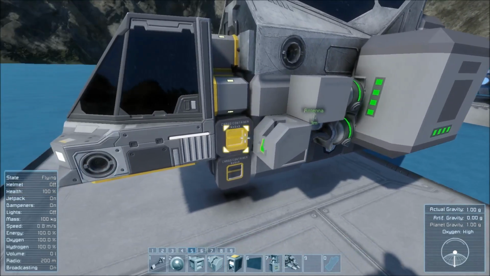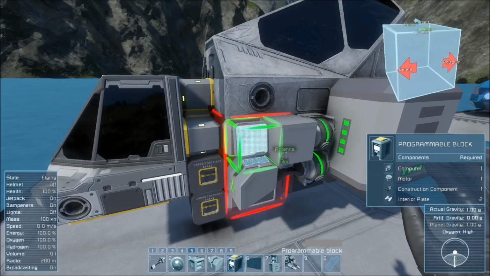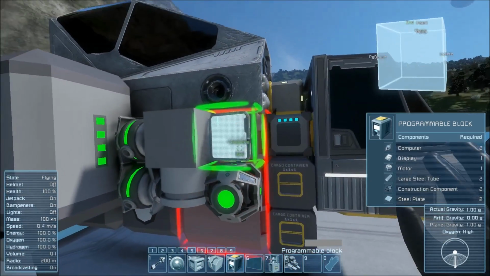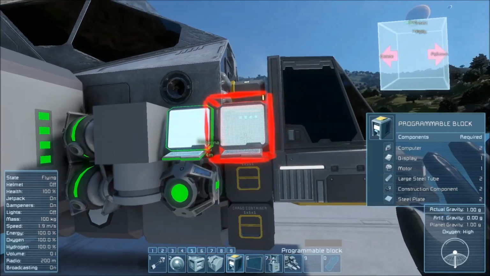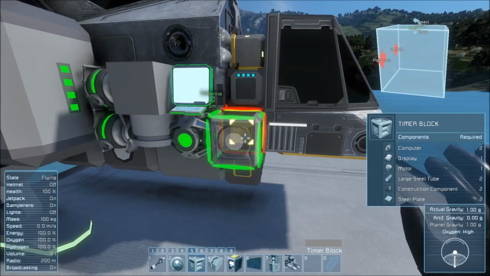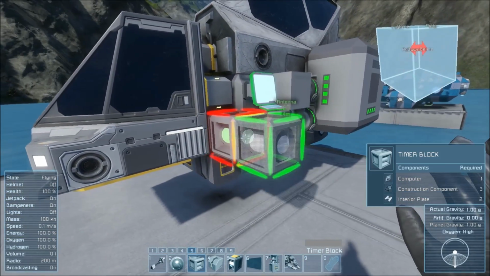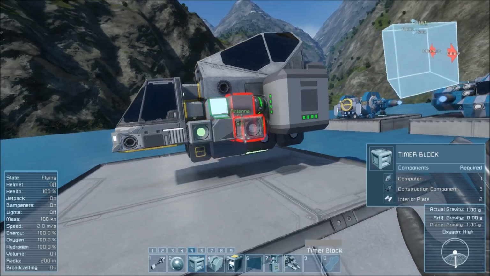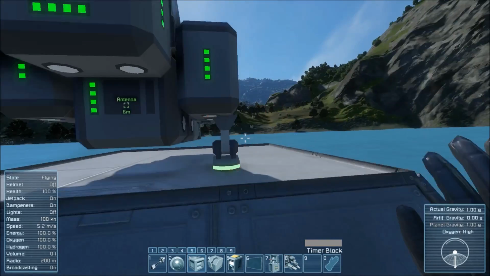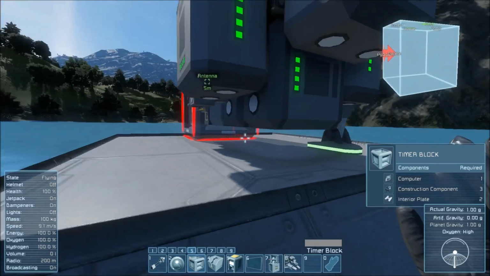antenna. So now on top of this, go ahead and take a programming block and place that right on top of there, right above the remote control block, and do the same on the other side. So you have a total of 2 so far. Then take your timer block and place that in front of the projector, as well as in front of the remote control block. And then while you still have the projector selected, go ahead and place one right next to this landing gear right here, and then mirror that on the other side.